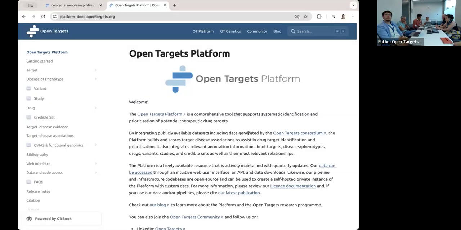So absolutely, and there is a follow-up question, which is: is there a one-page documentation for data access? I'm going to show you very quickly what the documentation looks like. So I'm going to switch to the documentation. So this is the OpenTarget documentation.